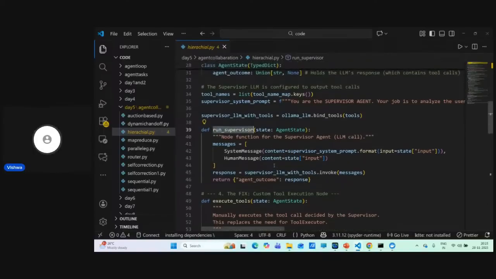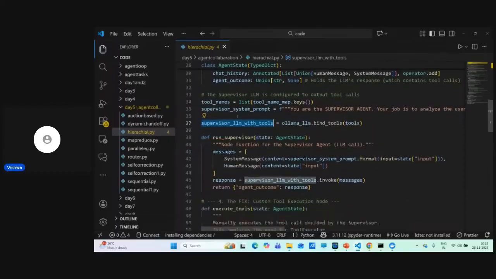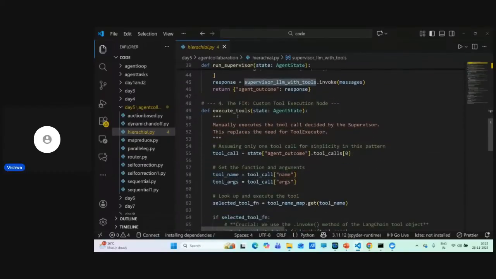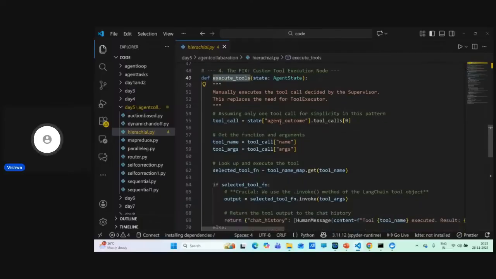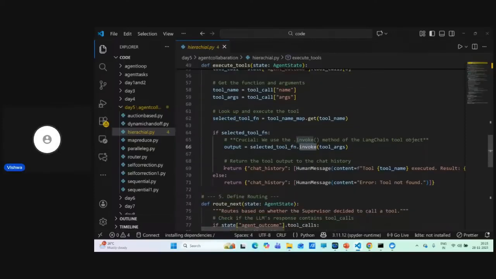So when the supervisor LLM runs, it will bind to these tools, correct? So, the execute tools method. Here you see I make use of state, AgentState, whatever outcome comes, I make use of the tool calls. I get the name of the tool and arguments and call them, correct? So here is what we are using: selected function dot invoke. And whatever result comes, I attach that result, correct?